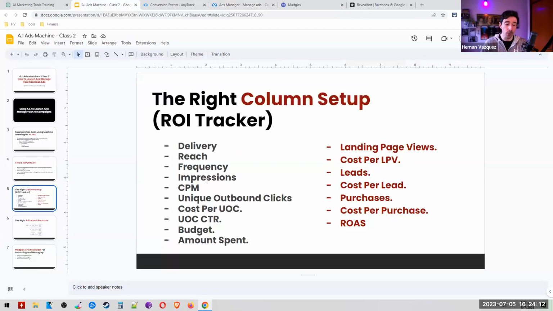The order is important, okay? The order is important because you want to take a look at delivery before you take a look at reach. If your campaign is paused, the reach doesn't matter.